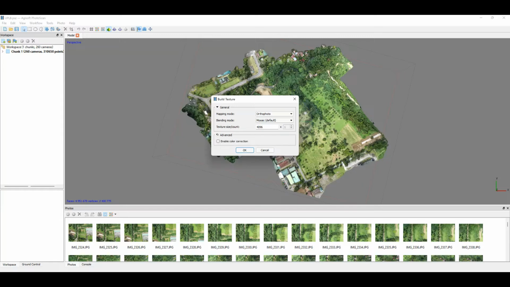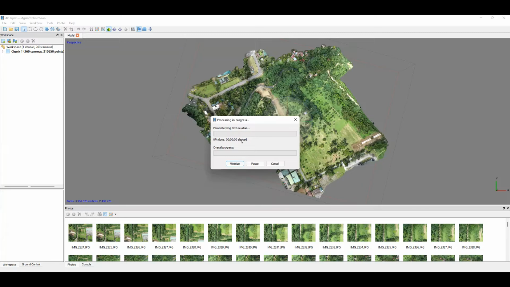You can also use the advanced button and you can enable the color correction. So for now, just leave it as orthophoto, mosaic, and texture of 4096. Click OK. So this will be processed and it will take time to do the processing.